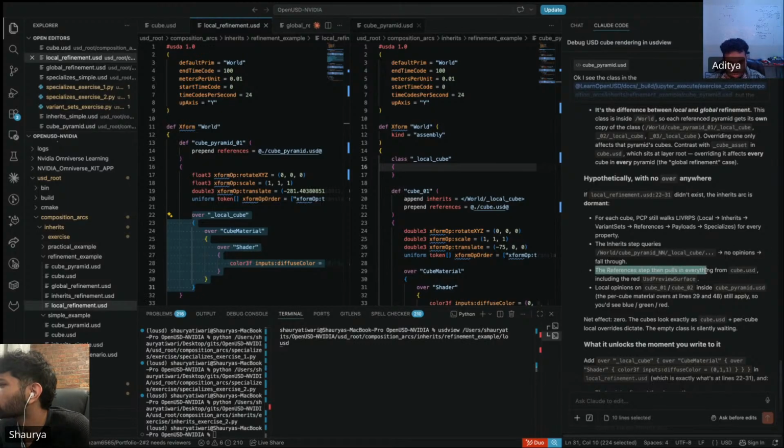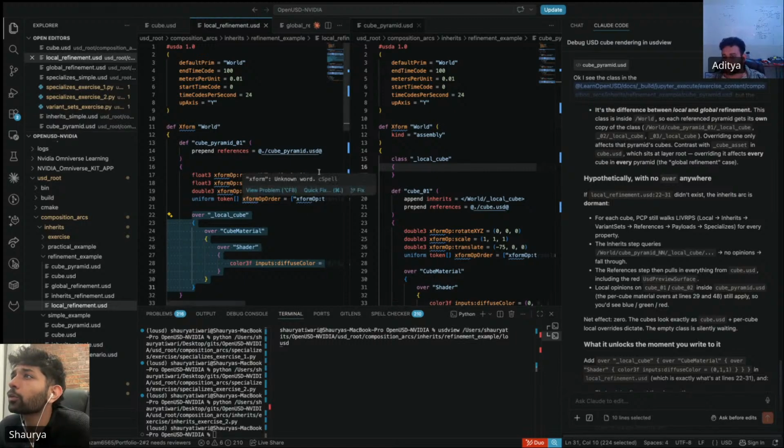No opinions fall through the reference step, then it pulls everything from cube.usd, including the red. Why is it going to cube.usd when it is not even referenced here? It's referenced in cubepyramid.usd. Then cache population. Yeah. Hmm. Okay.